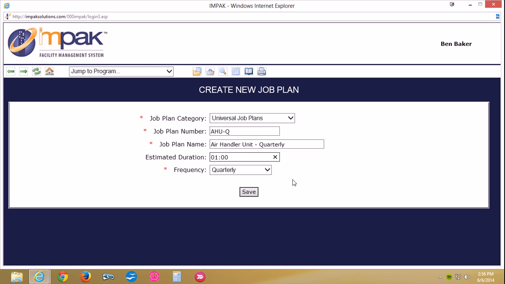Now, when selecting the frequency, please remember that as you tie the piece of equipment and job plan together, you'll first be asked to select a frequency. When you select the frequency, it will only show you the job plans with the selected frequency. So if you're looking for a job plan that is not in the same frequency, it will not show up on the list when you're tying the piece of equipment and job plan together.